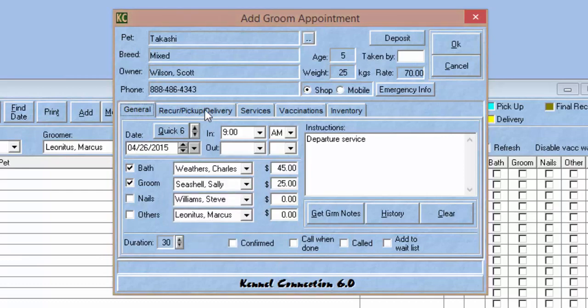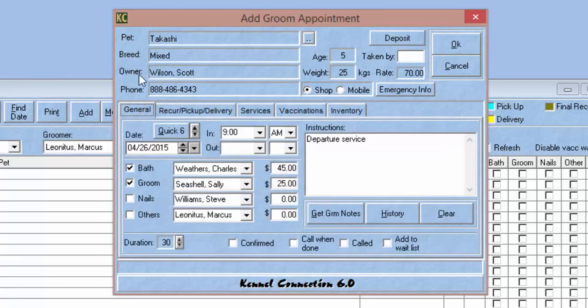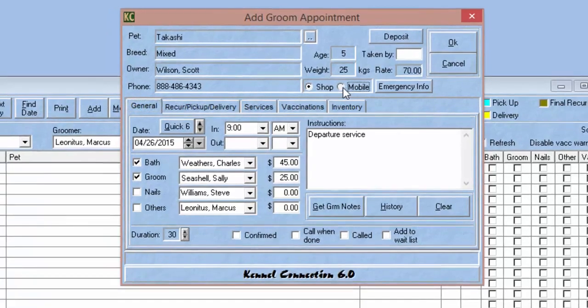For grooming, we can also create recurring appointments for every certain number of weeks, for a certain number of weeks, months, or years. Once we choose that, starting with the date of this reservation, the appointments will be created at every interval for the length that we have chosen here. We can also set up pickup and delivery notes for this reservation. And if you're using the mobile grooming option, you'll have the ability to choose whether this reservation is an in-house grooming or a mobile grooming.